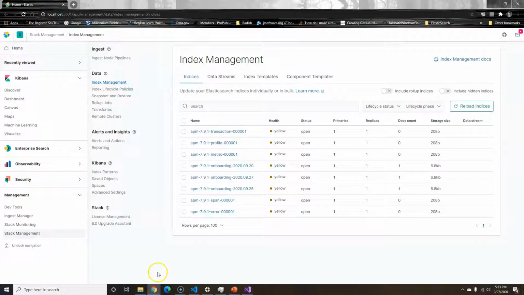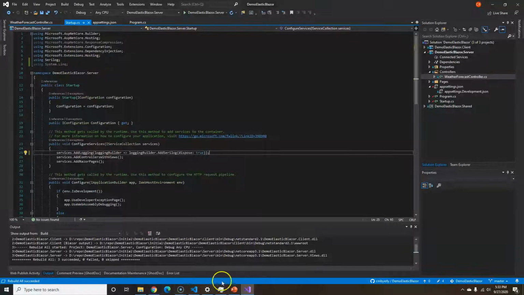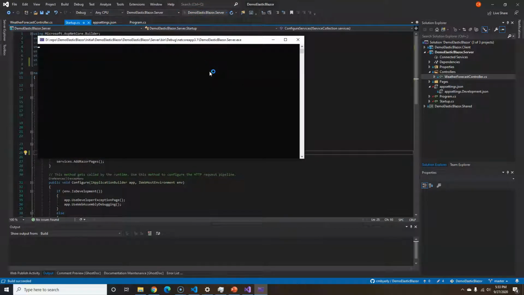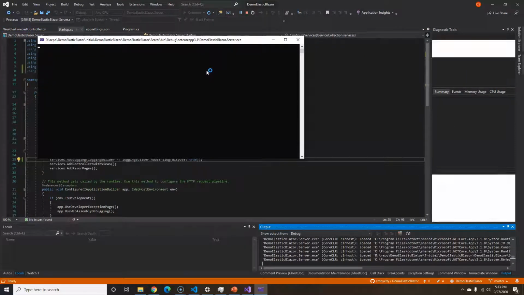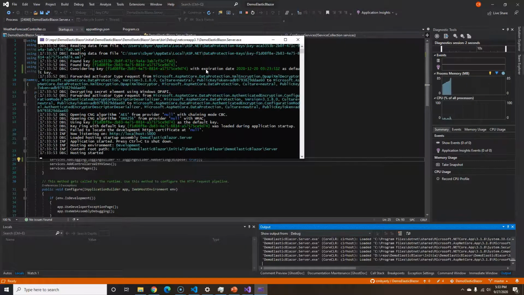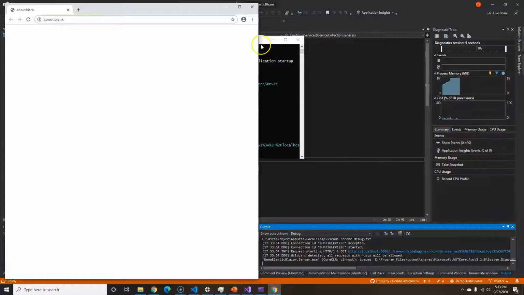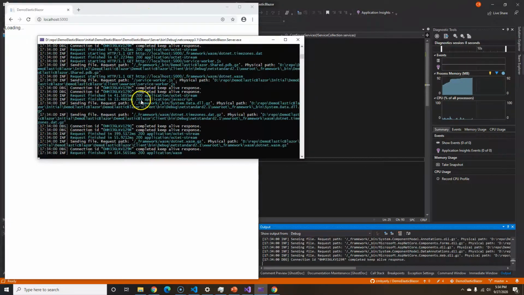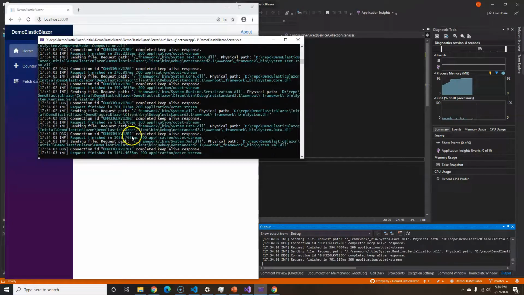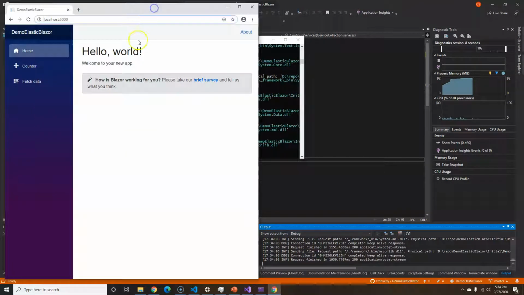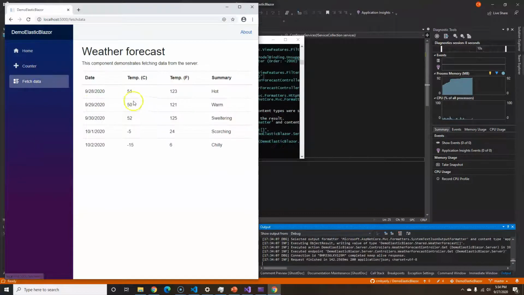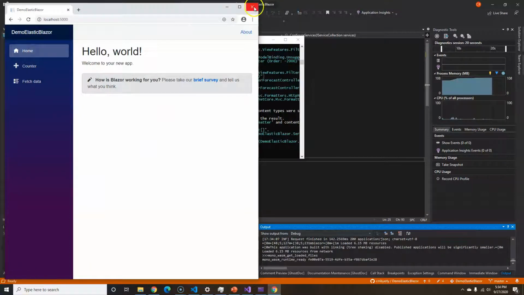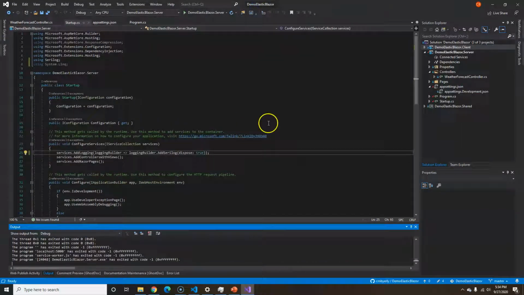All right. But now let's minimize this. So now if we crank this guy up, you can see here now all these debug messages coming out to the console that we had before. And all this information will also go to Serilog. So now we can look at that. We can see fetch data, counter, home. All right. So I'm going to close this for a minute.